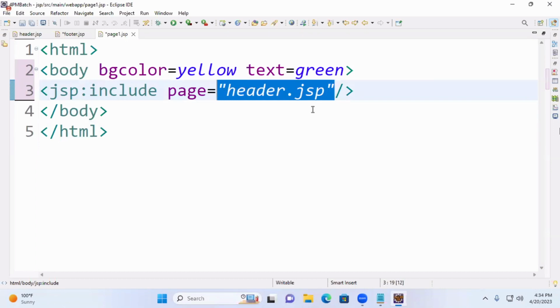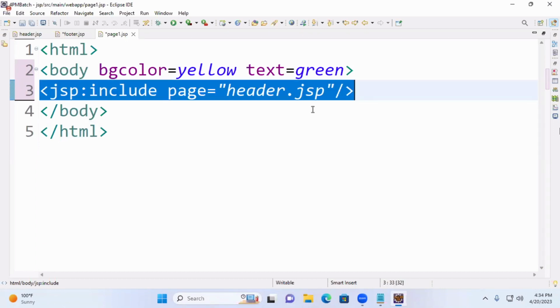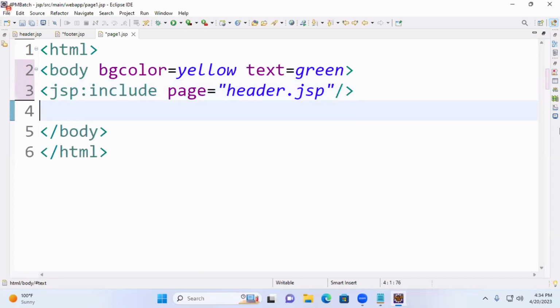Okay. Now header.jsp is included. After this tutorial, I want to display, suppose, JSP heading. Here level 2 heading, underline text.